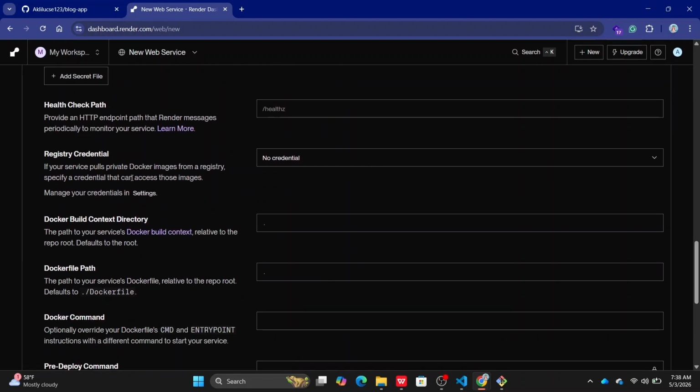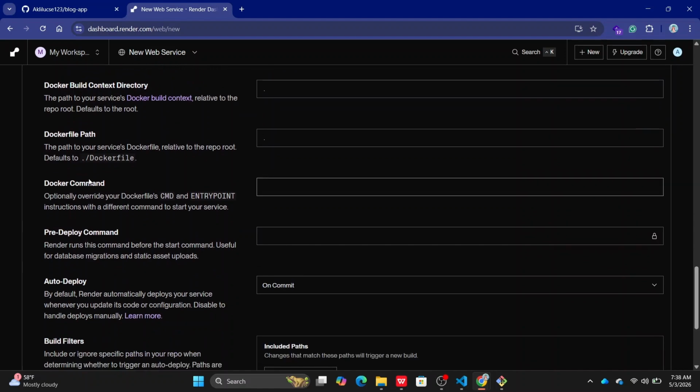The next is registry credential. If your service pulls a private Docker image, run from a registry, specify credential that can access those images and manage your credential. Next, Docker build context directory. This passes to your service Docker build context related to the repo root. And Docker file path, the path to your service Docker file relative to the repo root.